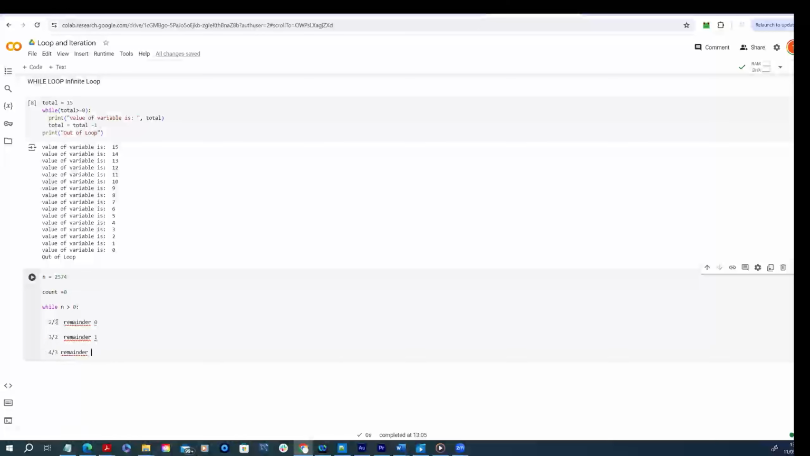So 2 divided by 2 is 1, remainder 0. 2 divided by 3 is going to give us 0, but remainder 2. Then 3 divided by 4 is going to be 0, remainder what? 3. So we want to catch the remainder in this case. This is what we are interested in. We want to catch the remainder.